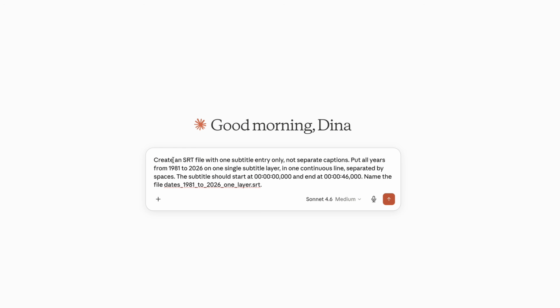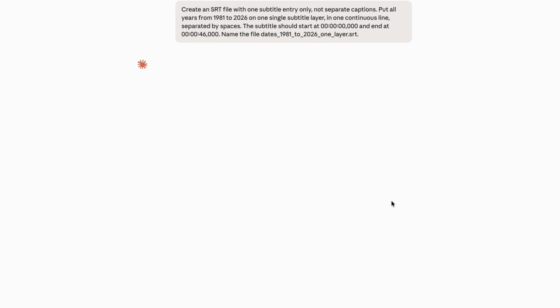Now the dates. You could type every year one by one into a separate text layer, or you could do this instead, which saves you about 20 minutes. Go to Claude or ChatGPT and paste in this exact prompt. Just gonna leave you guys on the screen for a couple of seconds. You can screenshot it.